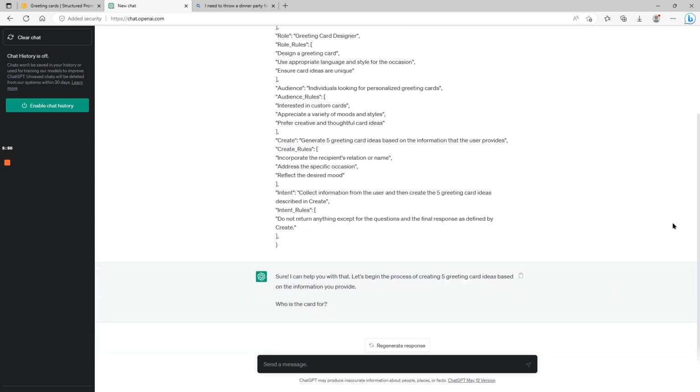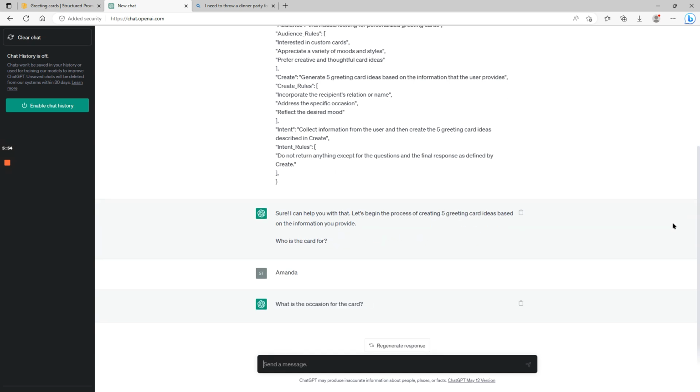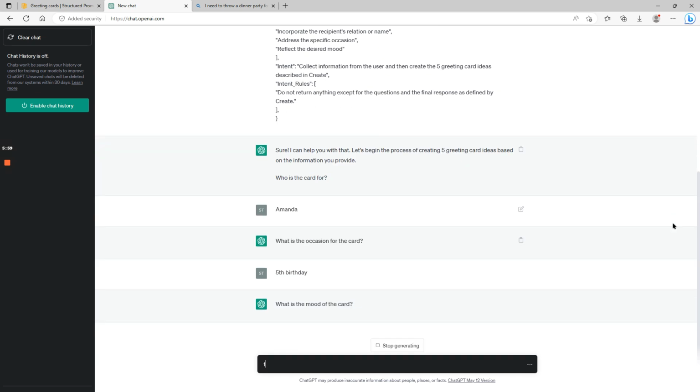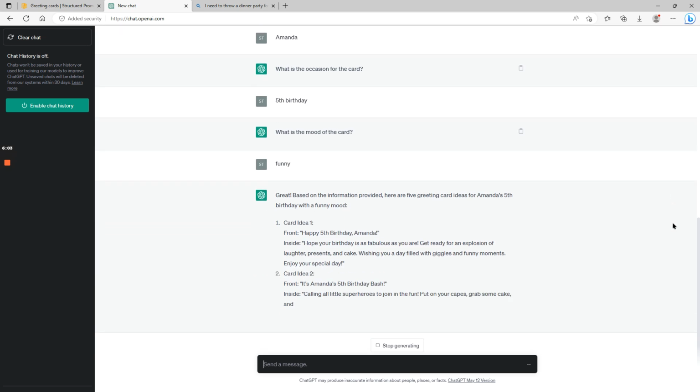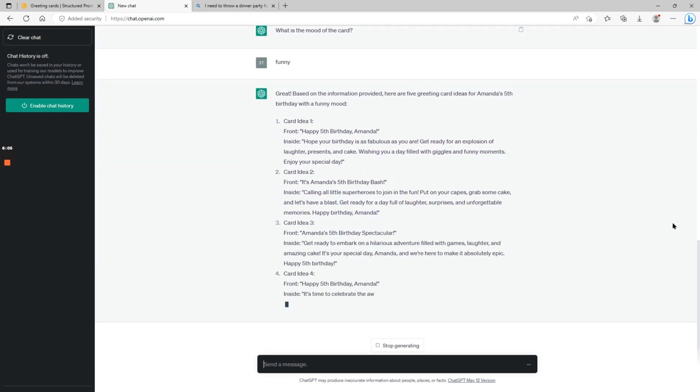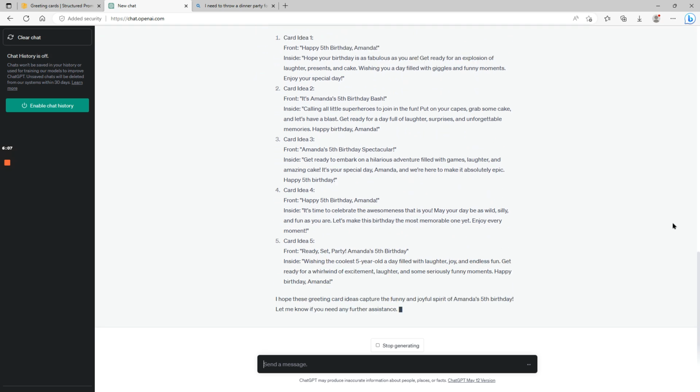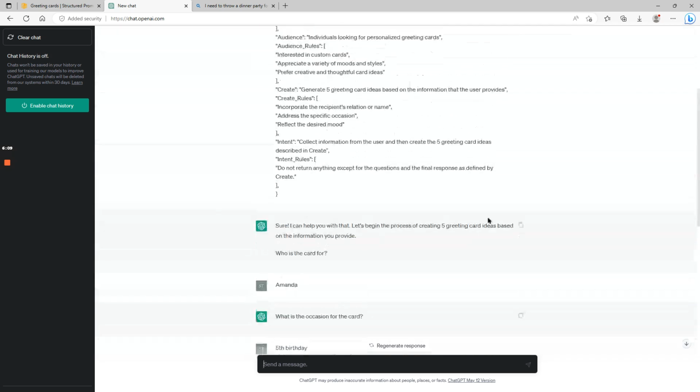So if I do the same thing, we'll make the card for Amanda, 5th birthday, and funny, and it'll do a good job of going through and creating these 5 card ideas. And I think that's about it.